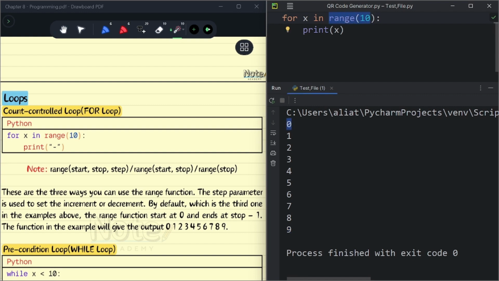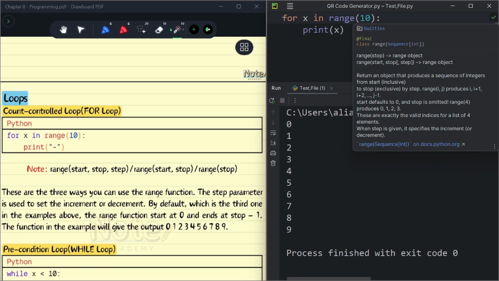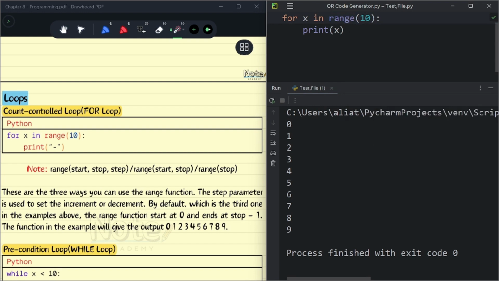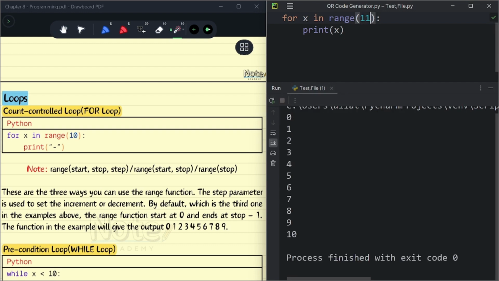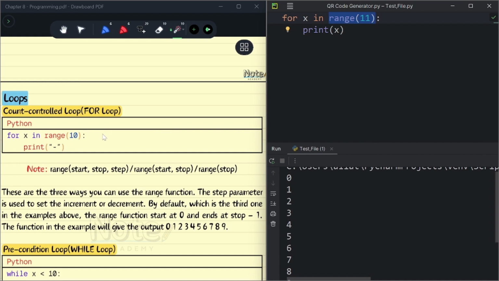All right, and another thing that I want you to notice is that it is not including 10, right? If you want to include 10 inside of this, you will actually have to write down 11, right? And when I run this again, you can see that we are now printing 10. All right, so always remember that when you are using this range function, it will not include the last value. All right, so this is just a small example of how for loops work in Python.